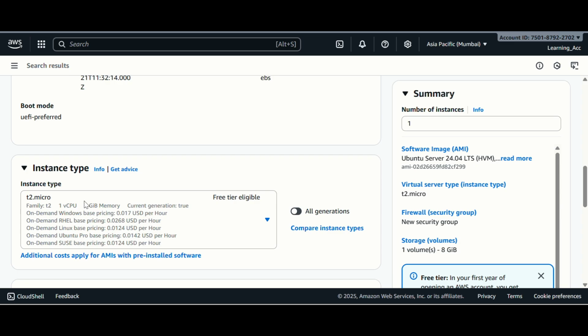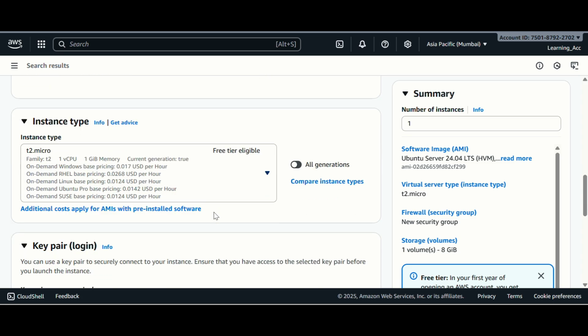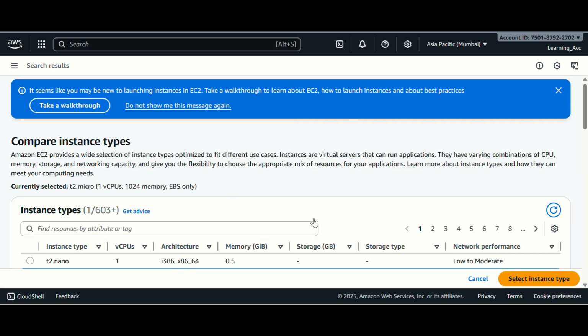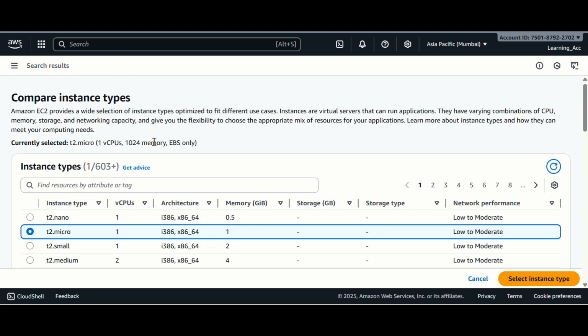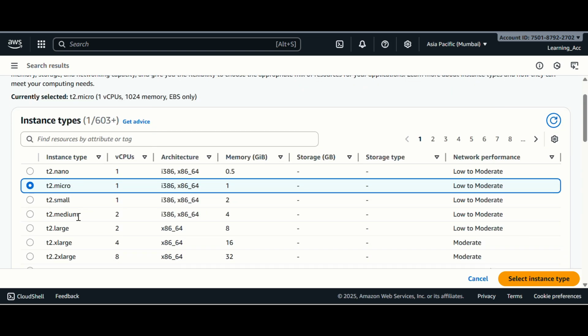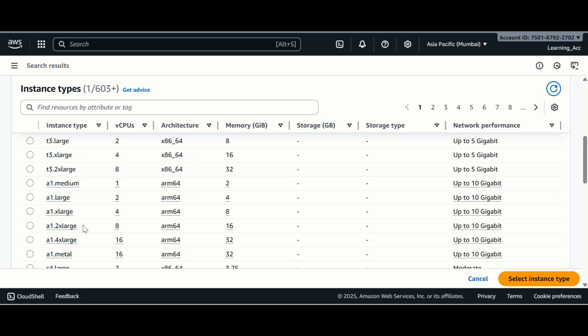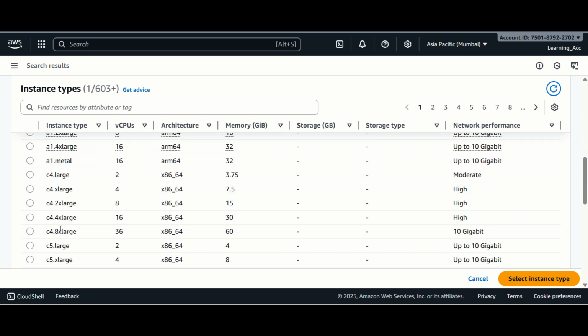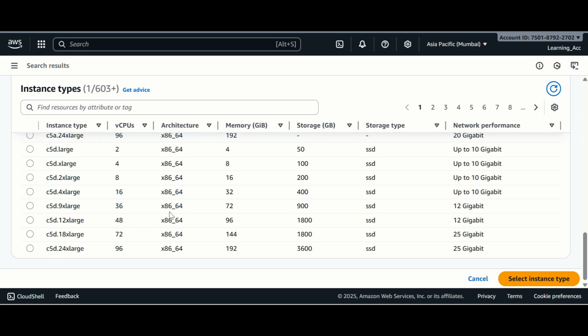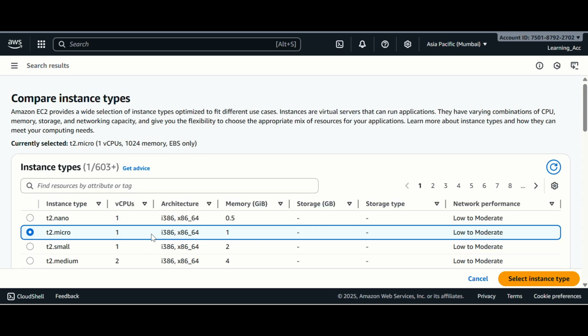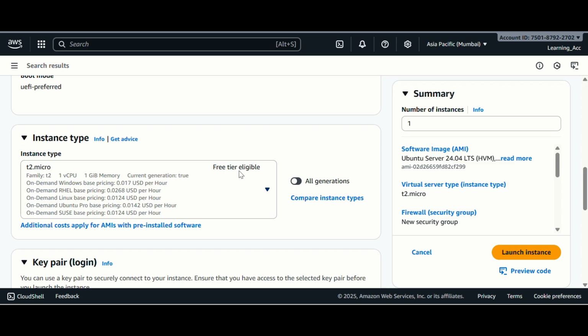Then scroll down to the instance type. Make sure to select the T2 micro instance type only because it comes under free tier eligible. Let me show you other instance types. Click on compare instance types. So these many instances are present. See T2 nano, T2 micro, small, medium, large, all instance types you can see here. A1 large, then C4, C5, C5D. So select T2 micro because it comes under the free tier. Here you can see it is showing free tier eligible.